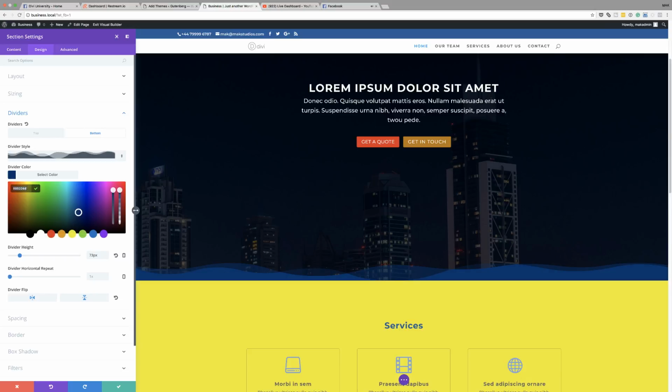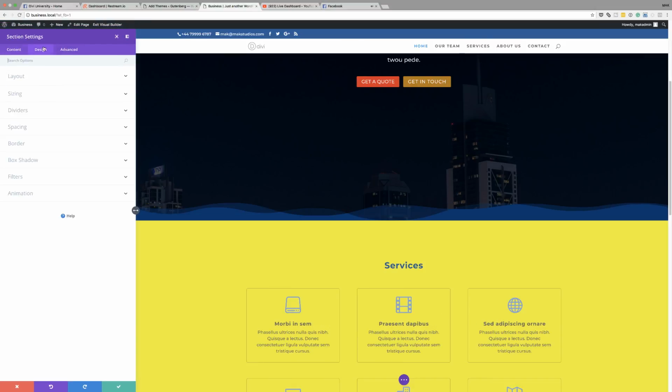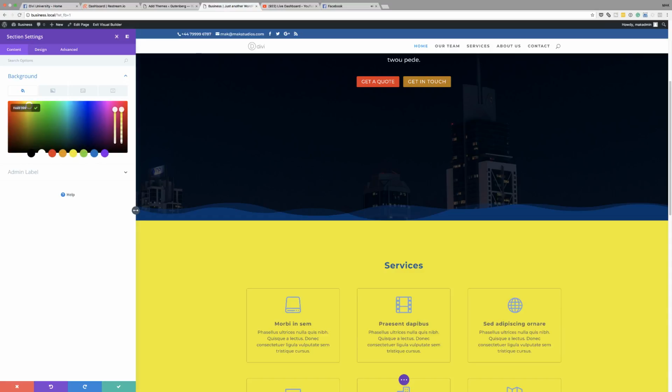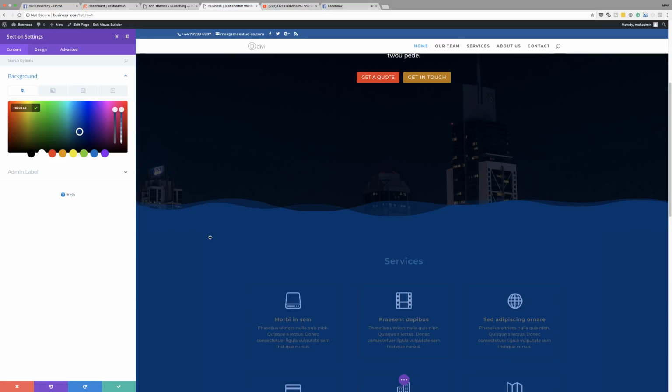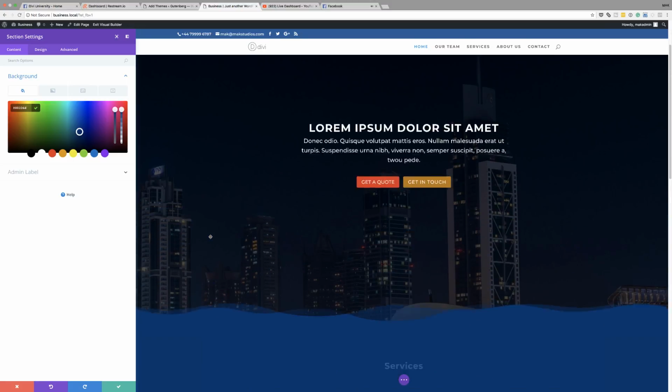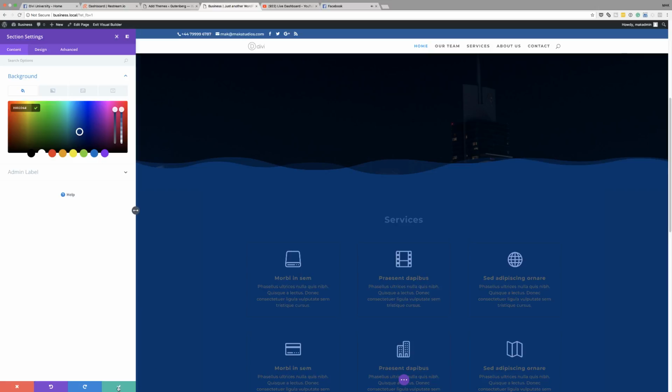So the most important thing here is to make sure you copy this color and use it for the section below it. So I'm going to come over here, click on design. No, in fact, I need to go to the background, change my background color. I'm going to paste my color in here now, like that. And you can see now it's seamless. Okay, that's really cool. So that's how these dividers work.